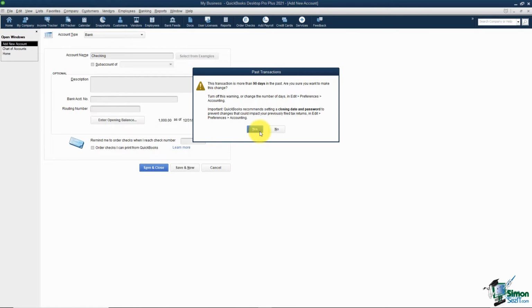Now, because the transaction is over 90 days past due, it's going to give me this message. If you're entering a lot of data that's prior to 90 days, you might want to go into the preferences, and there's an option in there under accounting to turn off this warning, because that can be a real pain. I'm going to go ahead and say, yes, this transaction is over 90 days and it's okay.